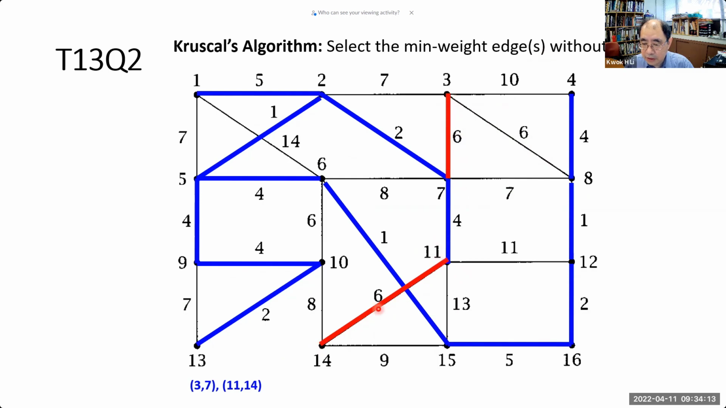So I select this one, I select this one. I don't select this one, because once I select this one, we'll form a cycle. Once we select this one, we will also form a cycle. There's a choice here. You can choose this one, but not this one. I think I have explained. Now you look at it. You have connected all the nodes 1, 2, 3, 4, 5, 6, 7, 8, 9, 10, 11, 12, 13, 14, 15, and 16.